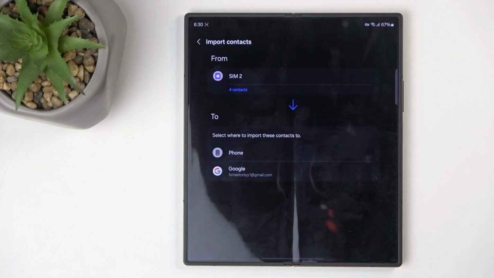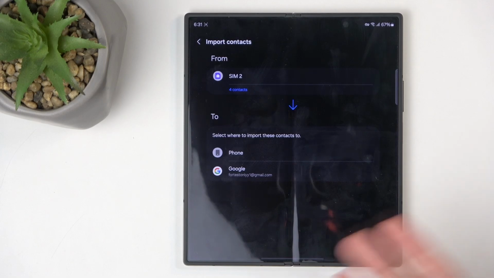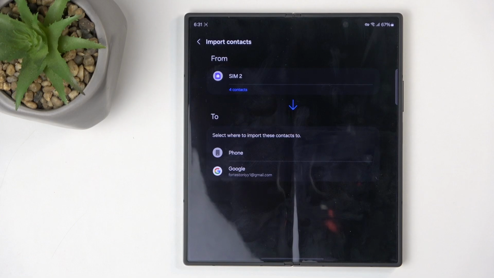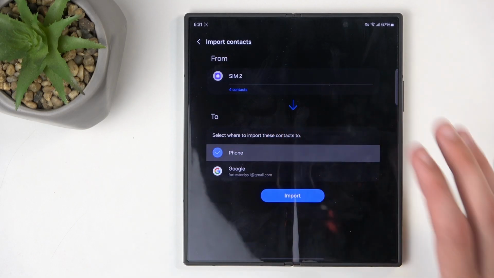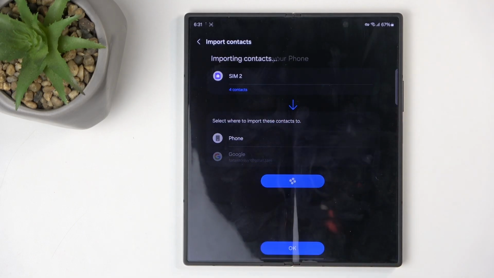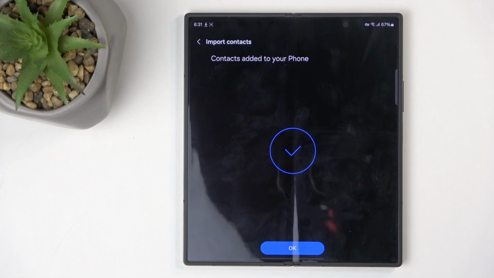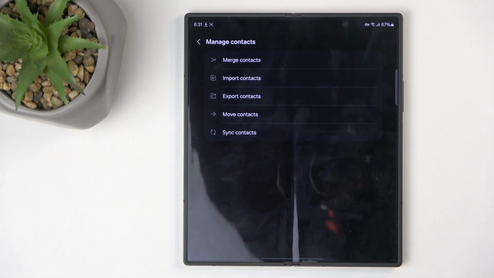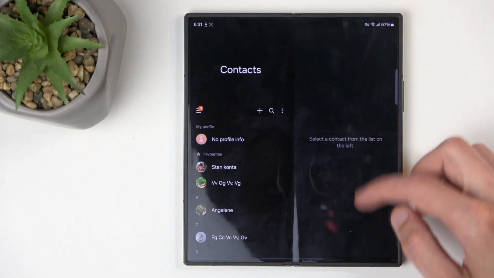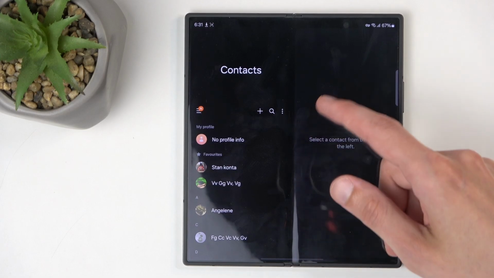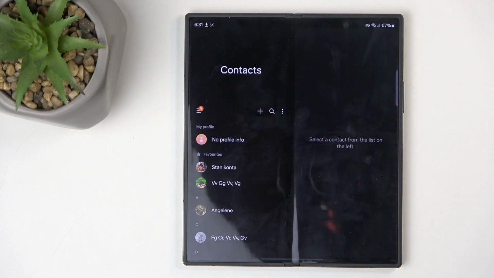This will ask you where you want to import your contacts to. I have two options, phone and the Google account. Obviously, you might see more or fewer options here, but select where you want to import your contacts to. So I'll be choosing phone and then confirm it. As you can see, this quickly imports your contacts, click on OK. And when you go back, you should have access to them in your contacts list now. So there we go.